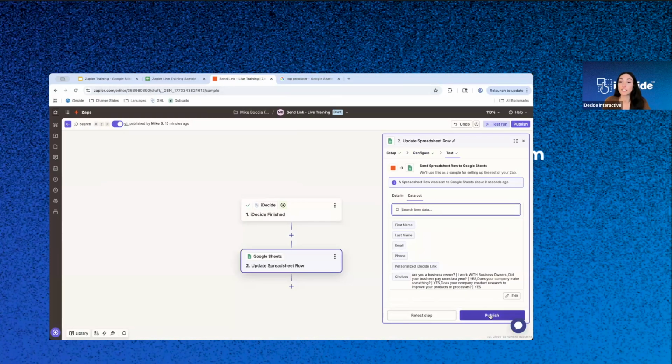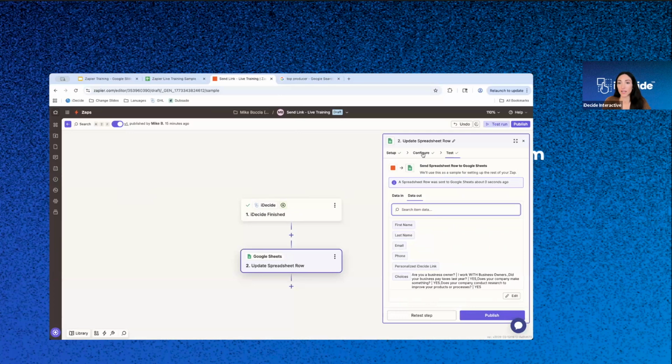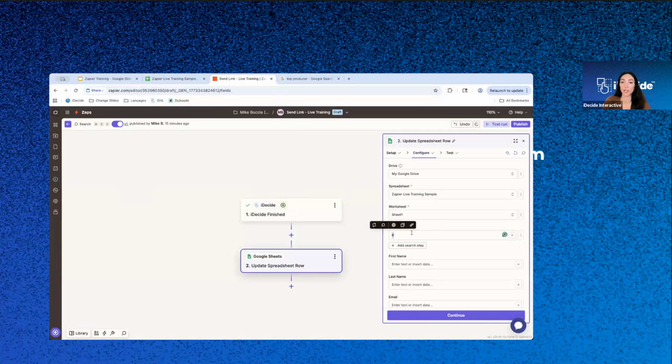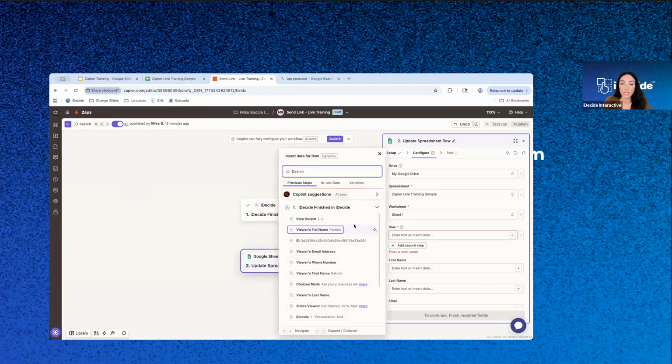But this is good. So every time that you test the step, you want to see, is it working the way that I thought? No. Okay, how do we fix that? We're going to come back over here to configure. The row should not be hard coded. So then we need to see custom. We need to see if we can pull the ID.